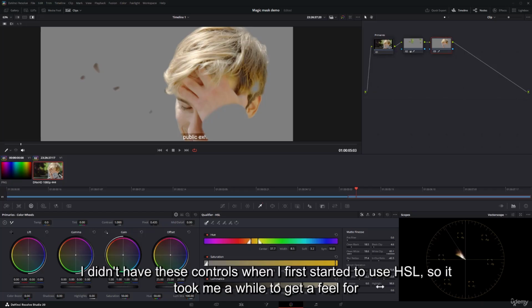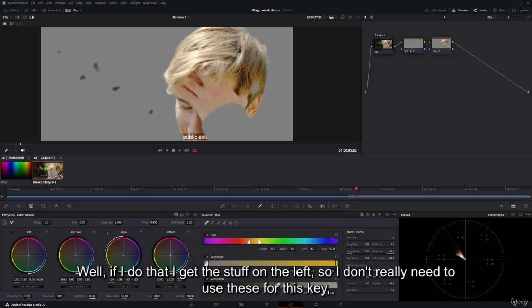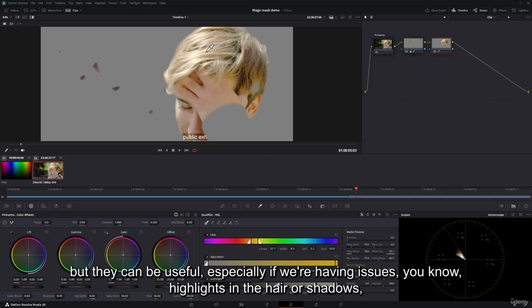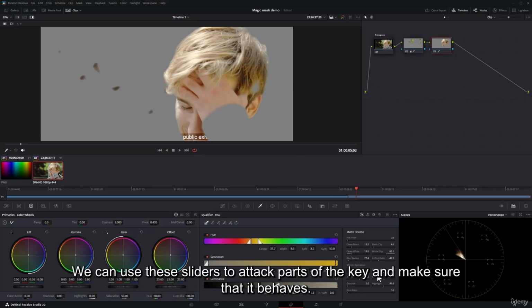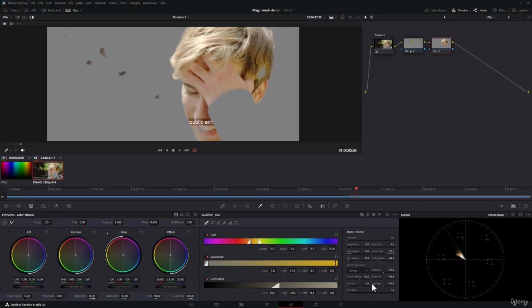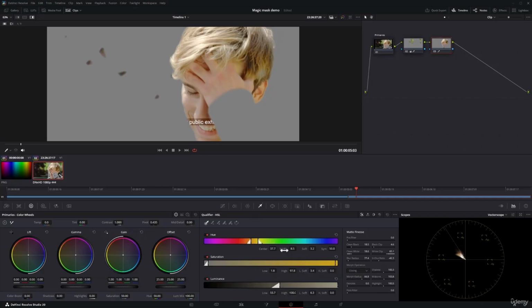I didn't have these controls when I first started to use HSL, so it took me a while to get a feel for these. In this case, I don't really need them that much. I might push shadows up. Well, if I do that, I get the stuff on the left, so I don't really need to use these for this key. But they can be useful, especially if we're having issues, highlights in the hair or shadows, which just aren't playing ball. We can use these sliders to attack parts of the key and make sure that it behaves. I might just put the morph radius up a touch more and make sure I get the lips there.